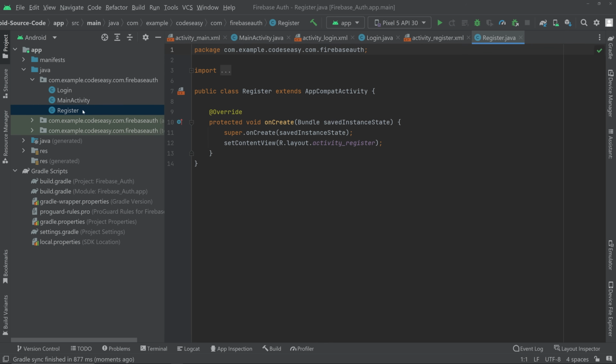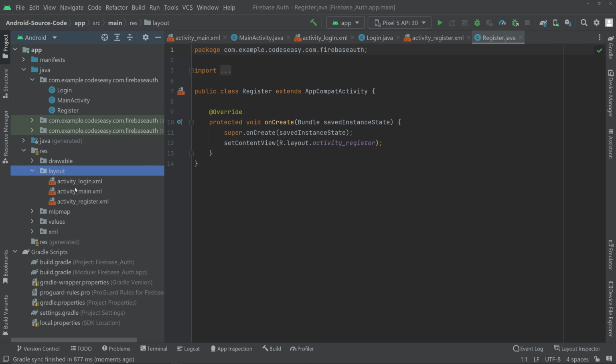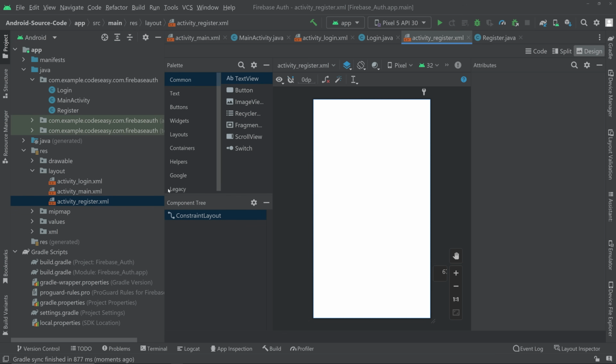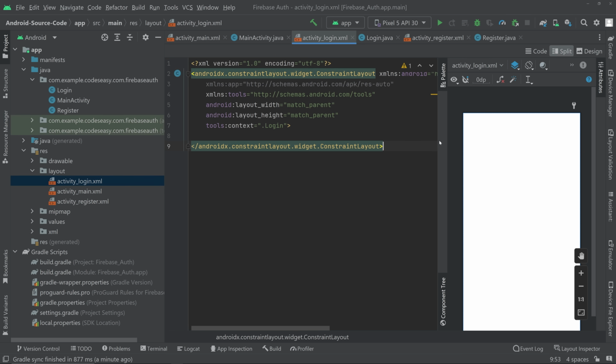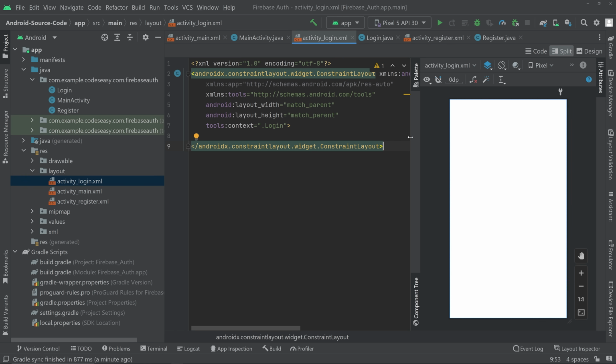Now we are having two new activities, that is login and registration. So you can go to the res layout and you can see the register XML file and login XML file. So first of all, we will be designing the login form and the registration form. So go to the login and you can split, so you can view the code and also the design.